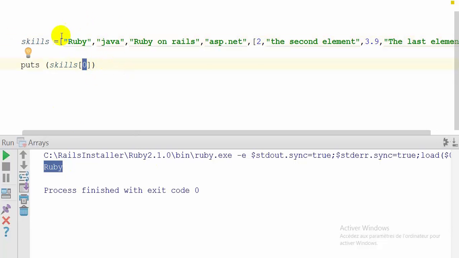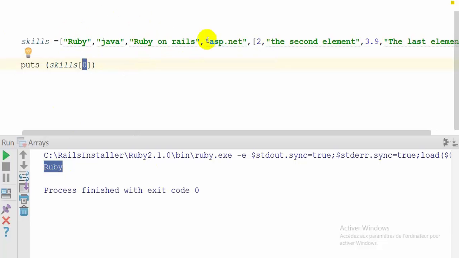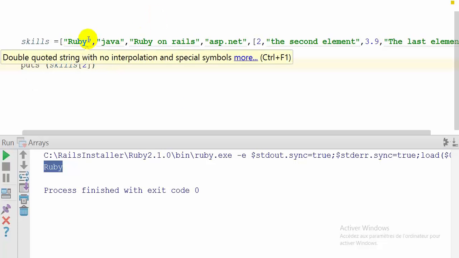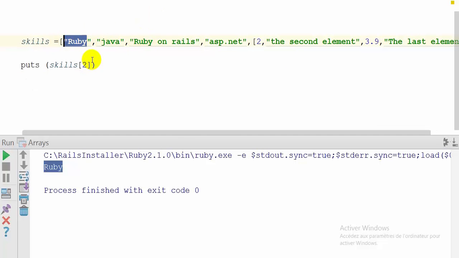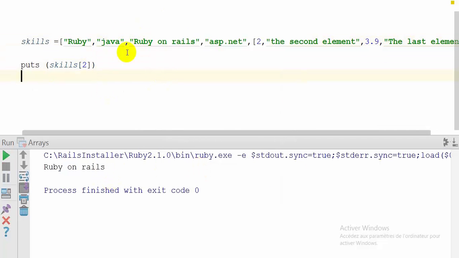For example, when we want to get the value of the third element, all we need to do is put the 2 here, which is the index of the third element, because we begin with element index 0, 1, and 2. So let's run our little program here, and as you can see, it displays the value of the third element of our array.